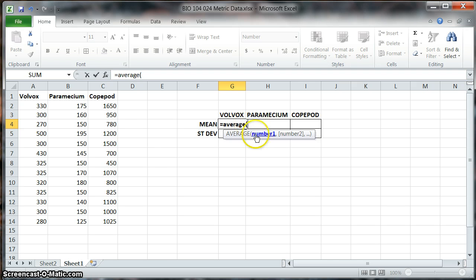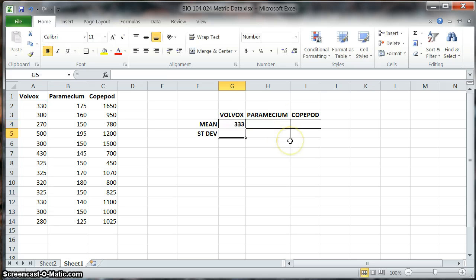Add an open parentheses, and then left-clicking, select all the data for Volvox. Okay, click and drag to select all the data. And you can see here that the names of those cells have shown up in the open parentheses section, and then we can hit a close parentheses. So what this says is we want the average of cells A2 through A14. And you can see our data runs from A2 to A14. Okay, all we have to do at this point is hit enter. Okay, and there we have 333 microns is the average or mean value for Volvox. I believe it was diameter.